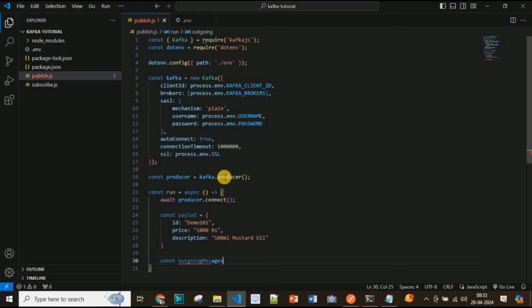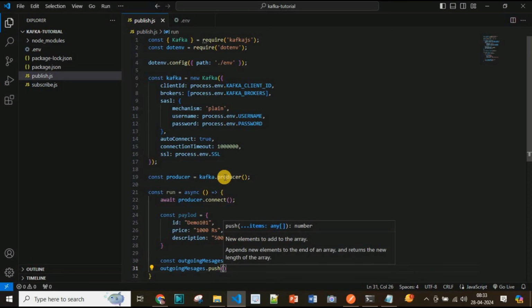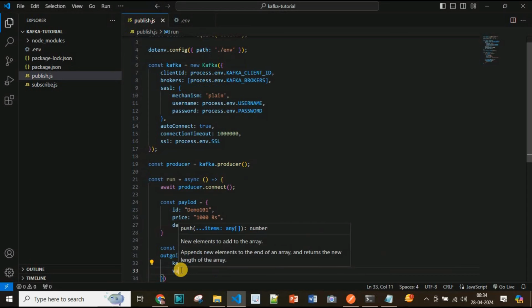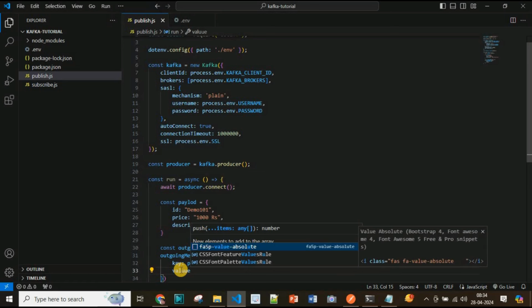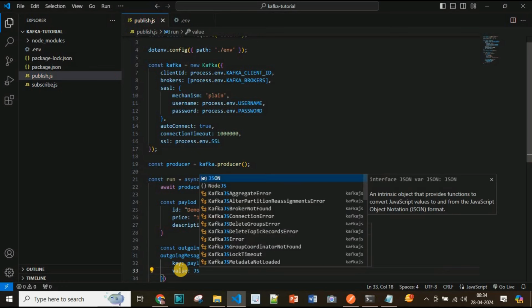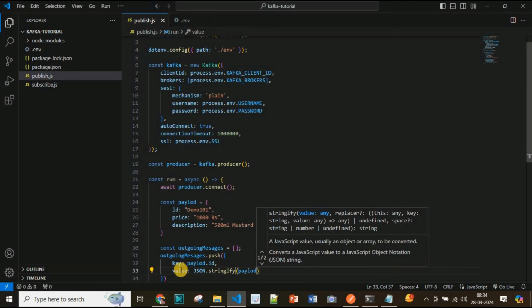So inside this outgoing message array, I will push this message and I will send it to the topic. So outgoing messages.push. It will contain the key and the value. I am assuming the key is unique, so for key I am putting payload.id. And next for value I will provide the value which we defined in the payload in string format. So I will stringify it, JSON.stringify method, and I will provide this payload.